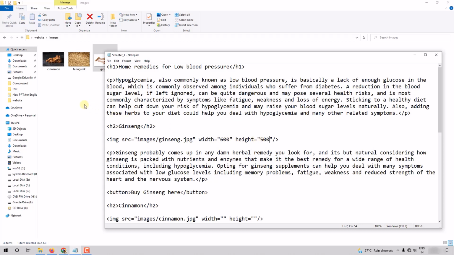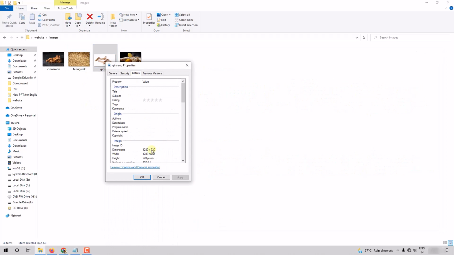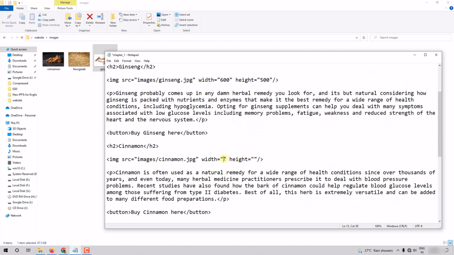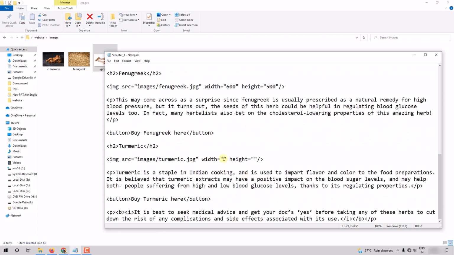Okay, I do not want this much. I want it to be reduced to 600 into 500. Alright, so let this also be 600 into 500, and this too, to maintain consistency, 600 into 500. Alright, now let me save this.